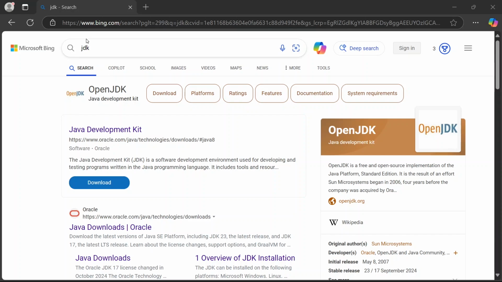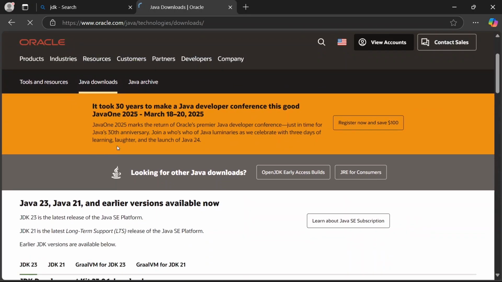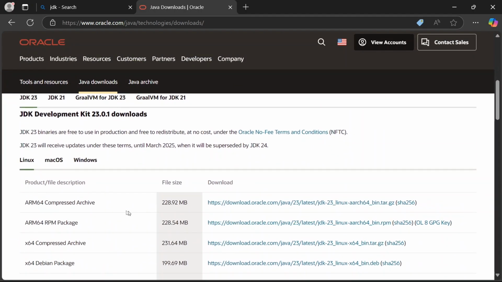Then you have to search JDK or Java Development Kit. After that you can see there will be a website with the name oracle.com. So you can navigate into this website. After that it will open this window, right? Here you can see we have different setups for different operating systems.